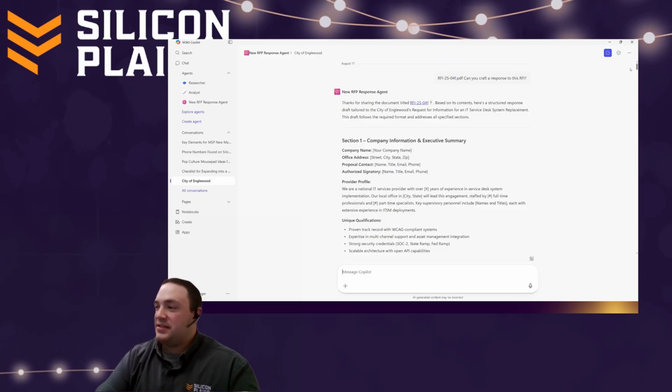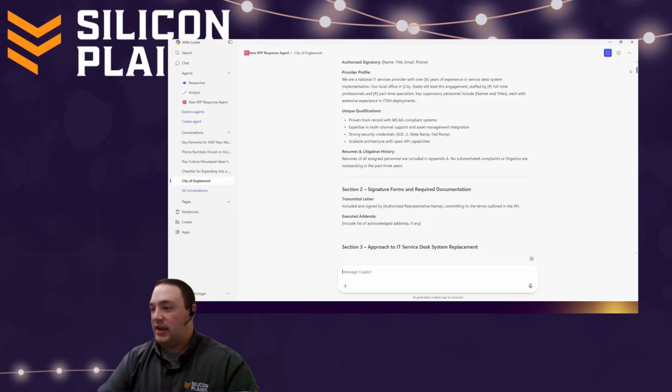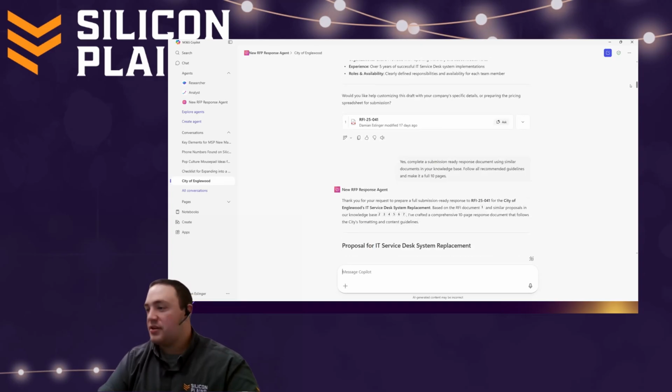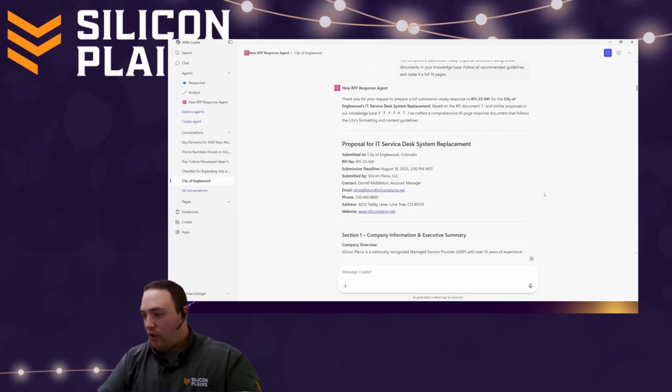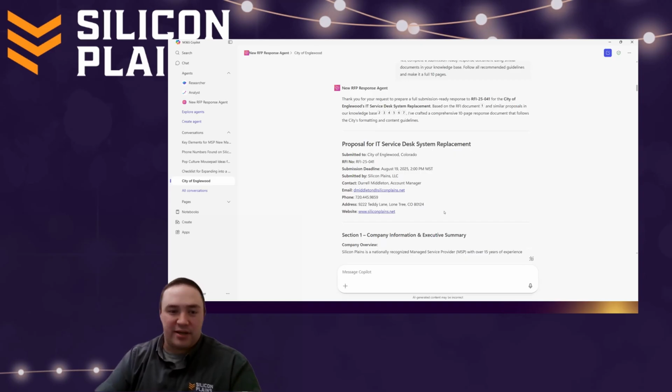It breaks it down by section on what the proposal was supposed to be from the city of Inglewood. And it gave us this really nice 12-page response that we were able to continue to tweak and edit. And it will go all the way down to, you can see, pulling information off of our documents and off of our website that we didn't even give it because it's part of that internal knowledge base. So it was able to do those kind of things incredibly well.